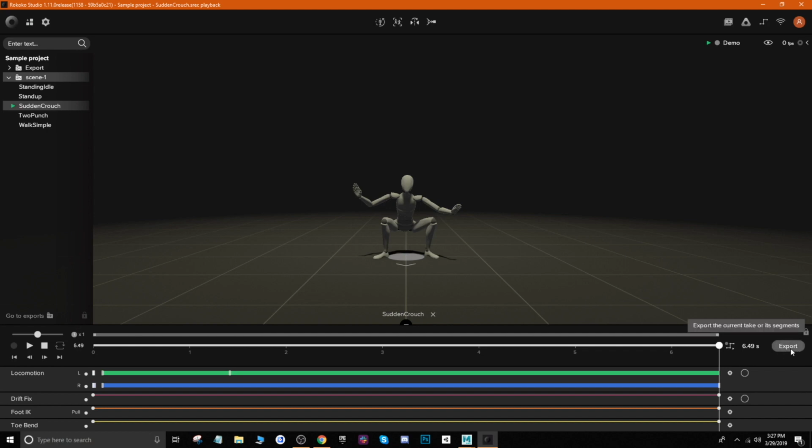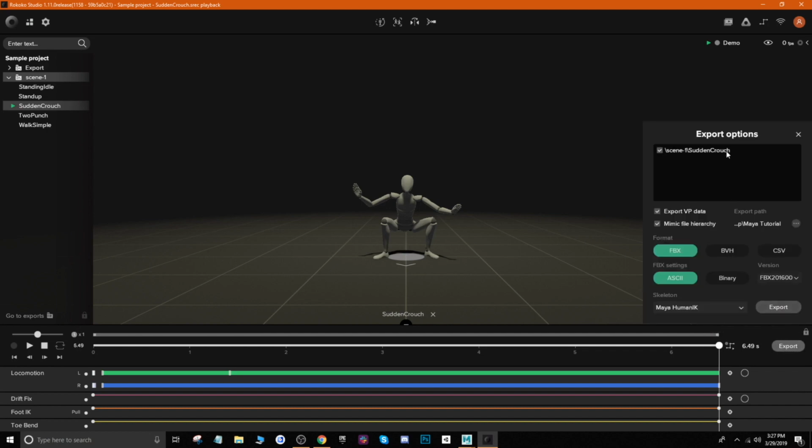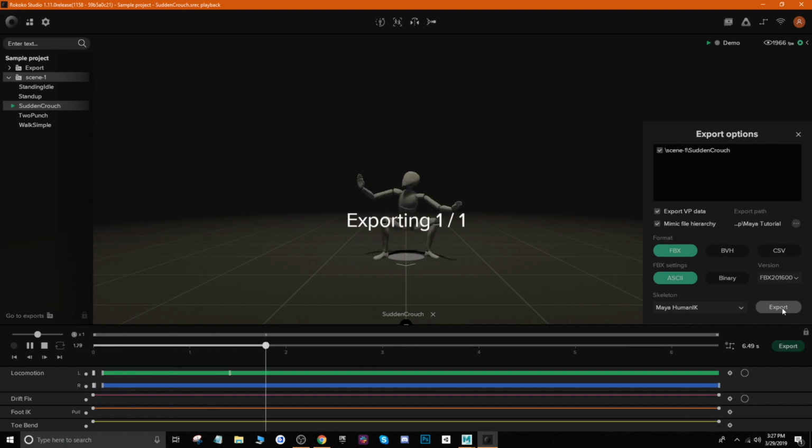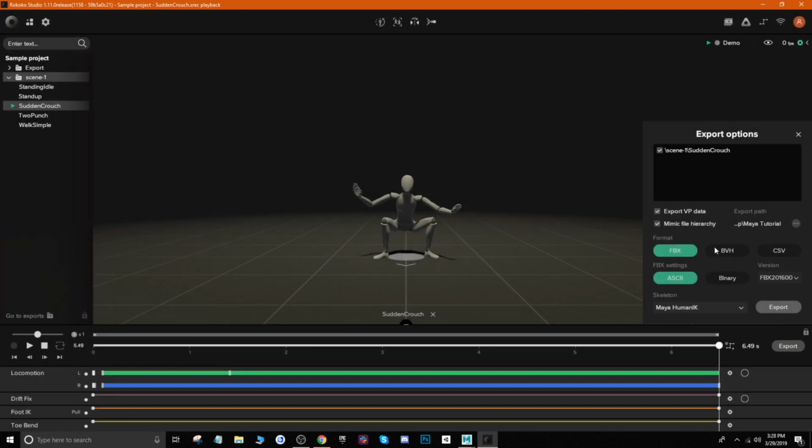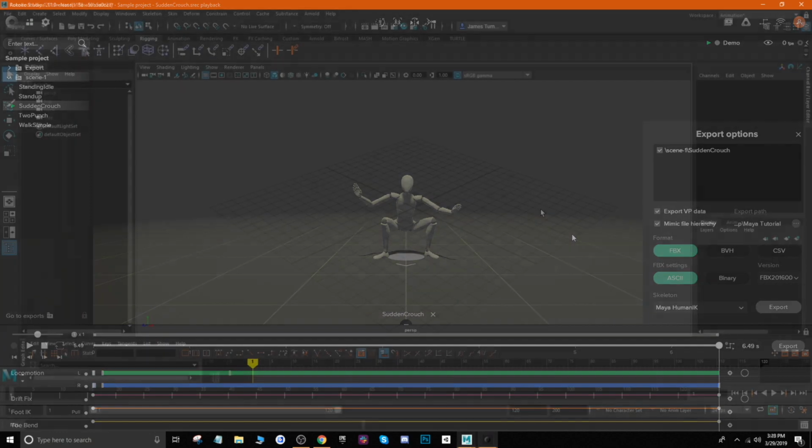So we're going to export out by clicking the export button, and it'll pop up your export options, and we're going to export it out as an FBX under the ASCII settings, and then we're going to make sure that our skeleton is set to Maya Human IK because this is being imported directly into Maya. So once that's set, you just hit the export button and it'll export out to your export path that you have here. So once you've done that, we'll go ahead and now jump over to Maya and show you how to import the animation there.